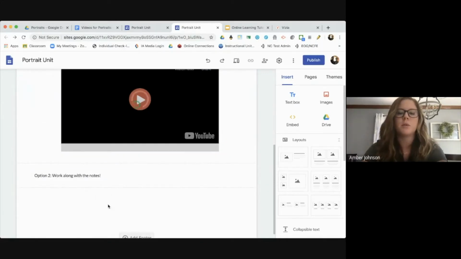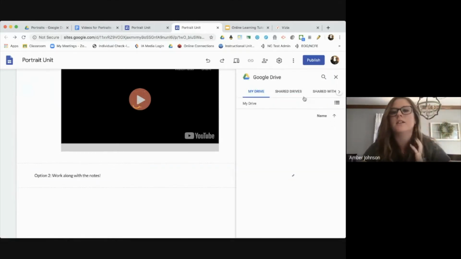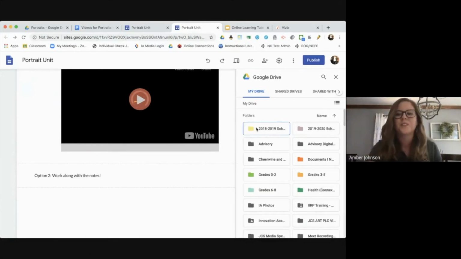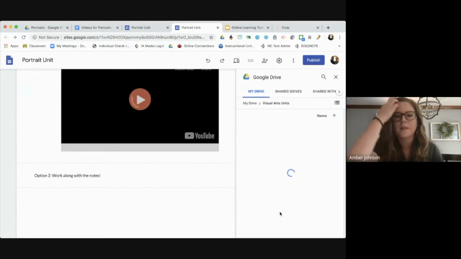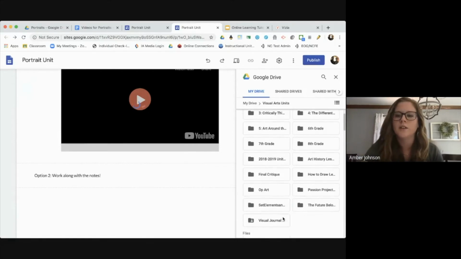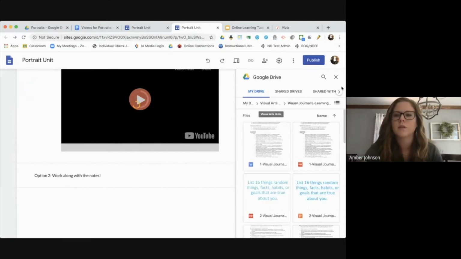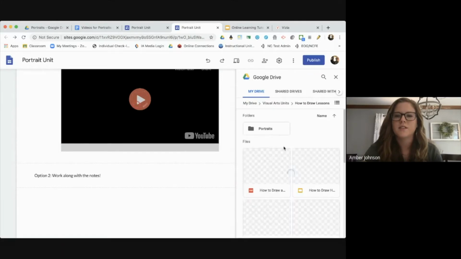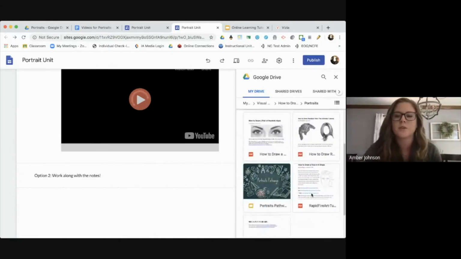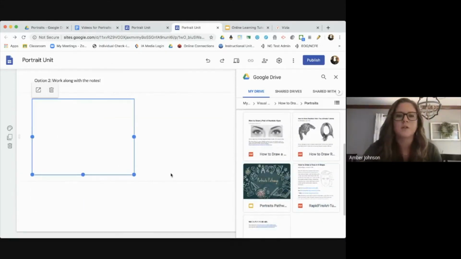But if I want to import these notes now, I can link them in here, or what I do is I use the import from Google Drive. So I'm going to find that unit. Oops, wrong way. Go back. So how to draw lessons. And I'm going to find my face proportion notes and click on those to insert those.